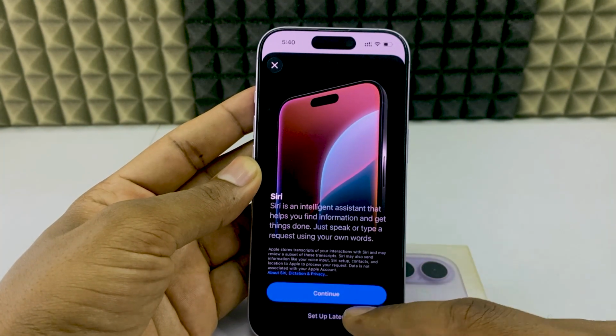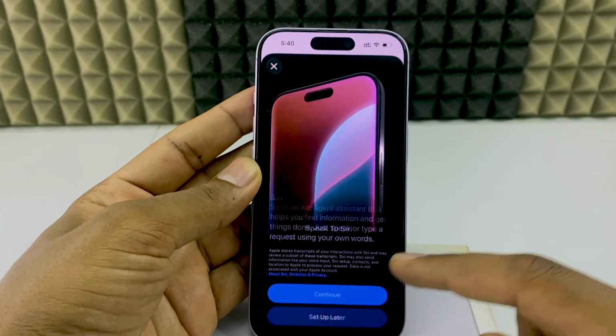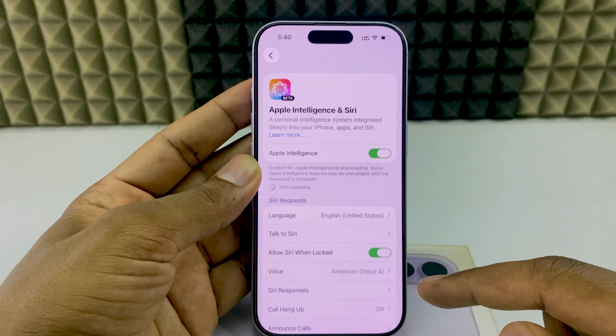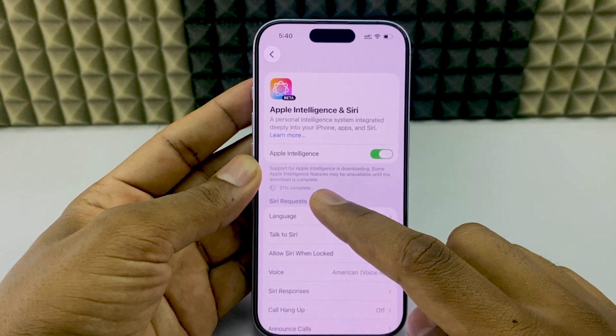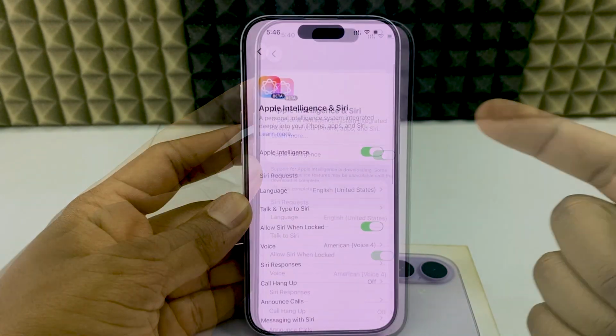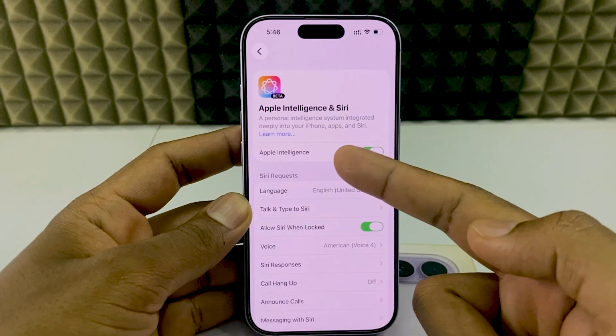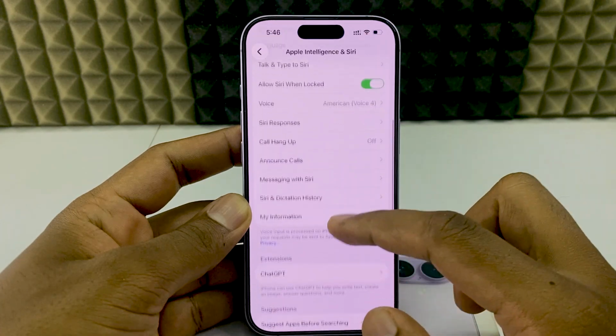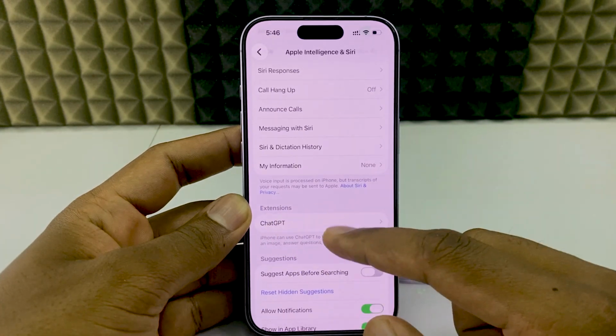And Siri, continue. Let's set up this thing. Continue. And that's it. It's turned on. Yeah, it's downloading something. Just wait until it completes. Yeah, now it has completely downloaded the file. Actually, what it downloaded is the ChatGPT extension.